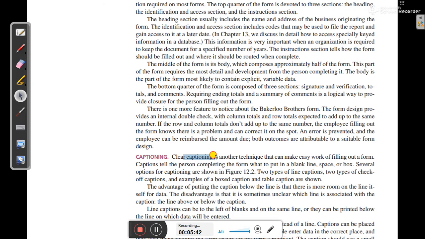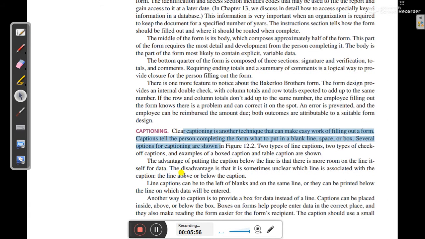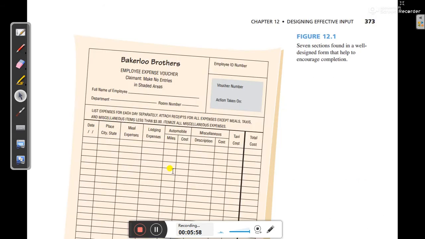Clear captioning is another technique that can make filling out a form easier. Captions tell the person completing the form what to put in the blank line, space or box. Several options for captioning are shown in figure 12.2. We will see them.